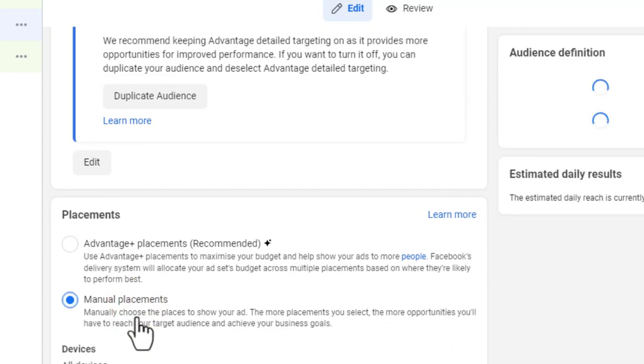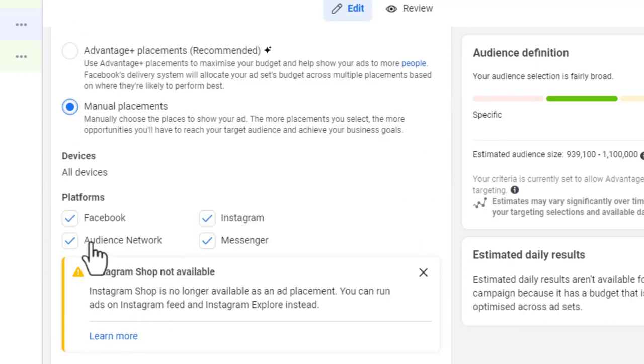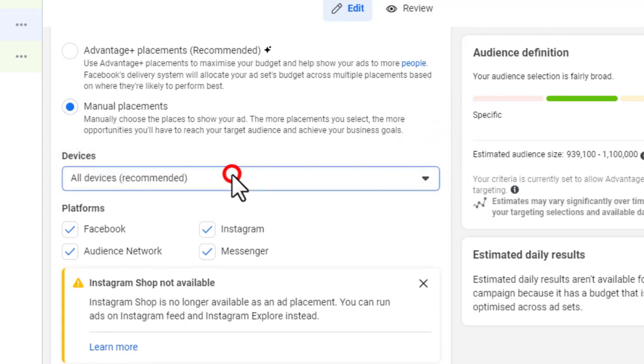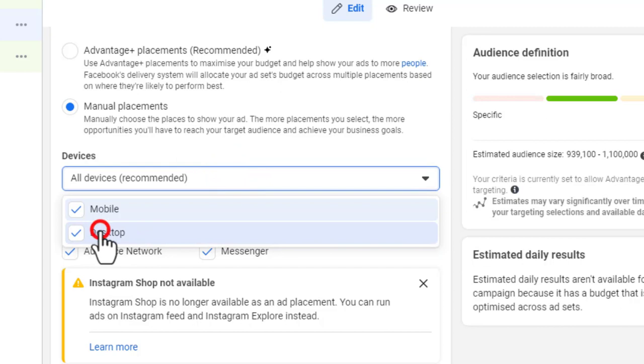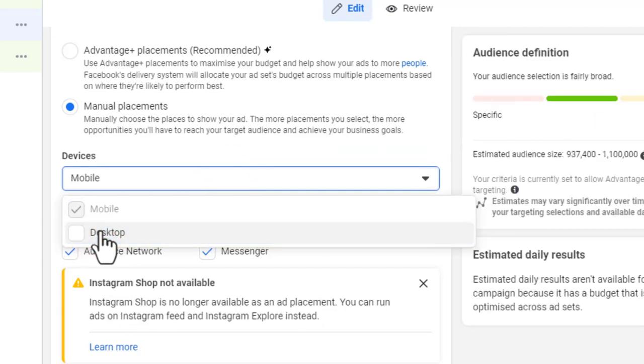The last one I showed you, I just used Advantage, the automatic placement. So I'm going to do something different here. We have all devices, and I can target a specific device. Let me say I want to target only mobile users. Most times this works very effectively because not everybody uses their laptop for Facebook.